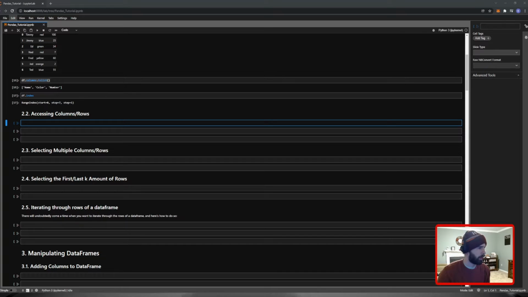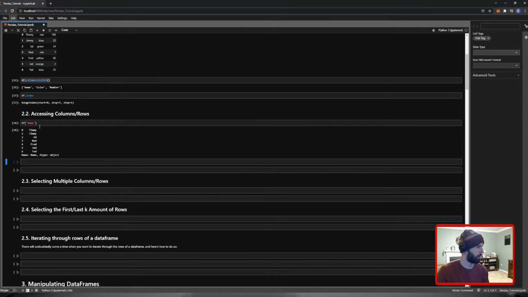Alright, so now we know how to access the headers and the indices themselves, but let's see how to get the columns and rows that they represent. So let's do the name column here. If you just put the data frame followed by brackets, and inside the brackets the name of the column you want, you get the column. Similarly, you can do the same thing for the color.